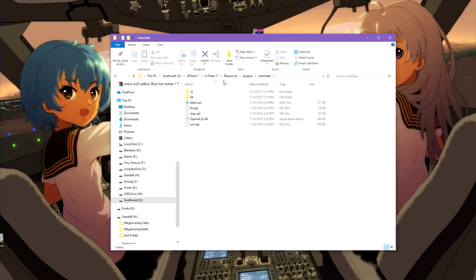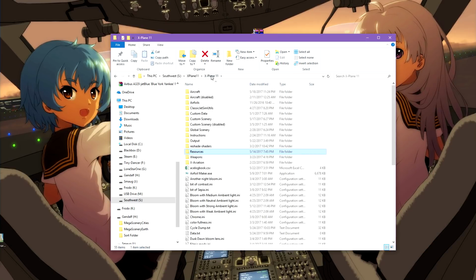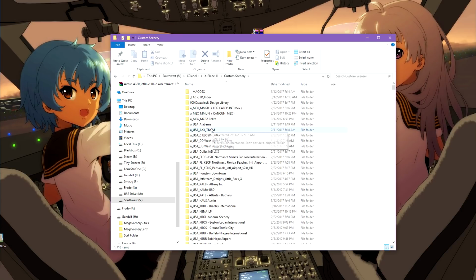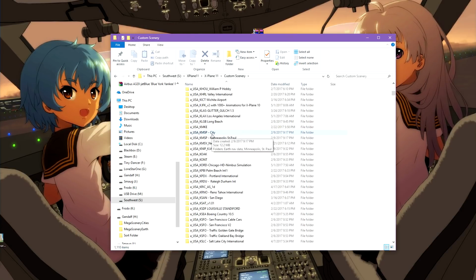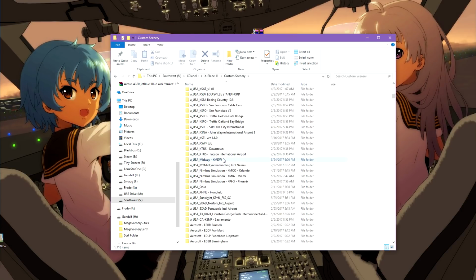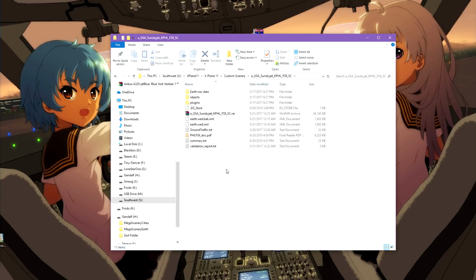So to do that, it's relatively simple. Also, you need to go back to your root directory, go into your custom scenery, find the airport scenery folder that you are working on. We are working on Sunskyjet, dyslexia for the win. Sunskyjet, we're going to go in here, and this is the state we left it in last time.